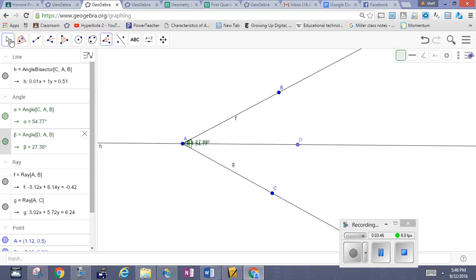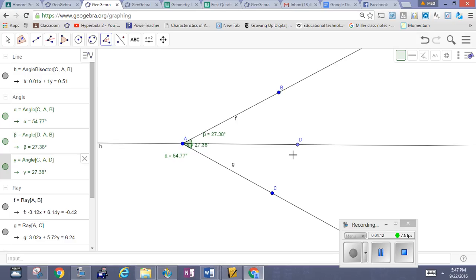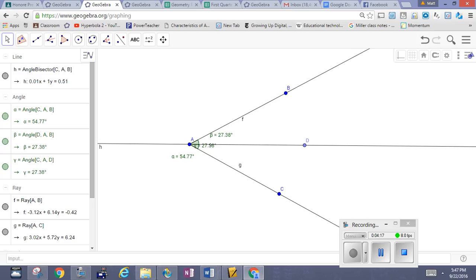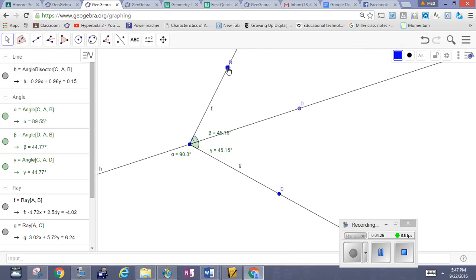I'm going to pull on these angles. So there's my overall angle. I'm going to put that outside, and my 27-degree angle I'm going to put in there. And then I'm going to look at the measure of the angle CAD. So I'm going to measure that angle, CAD. That angle, as you can see, is the same as the top angle there.